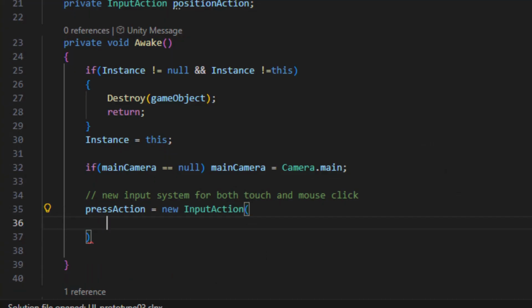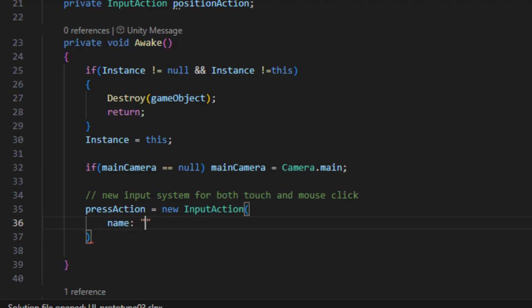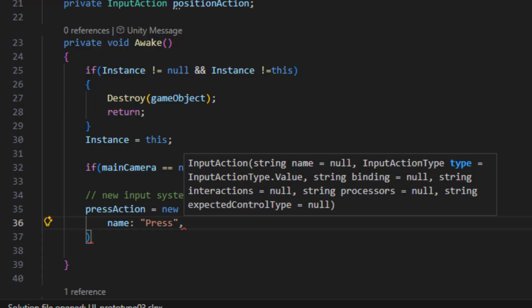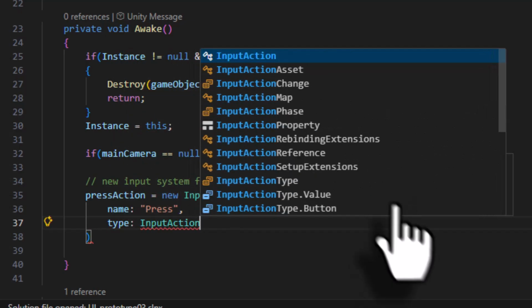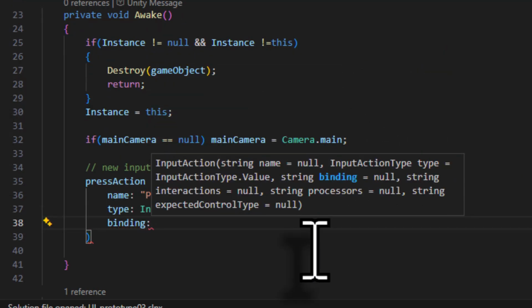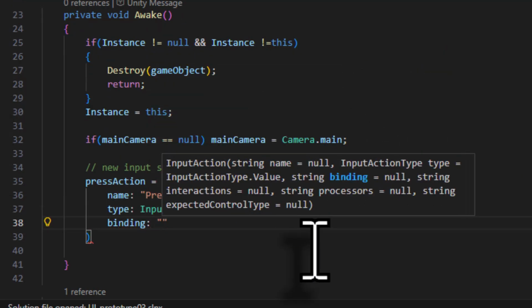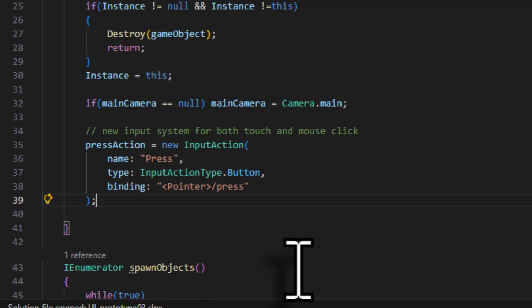Inside this bracket I will press enter, and the first value is name colon, and I am going to call this, in inverted commas, "Press", where P is capital. Then I will end it with a comma. This is the first parameter that I have to attach. Then the second parameter is type. I will call InputActionType.Press, and this is a button. Add a comma. I will call the binding parameter in inverted commas, in less-than and greater-than signs, inside this I am going to call it pointer, and then /press. Finally, I will end this with a semicolon.